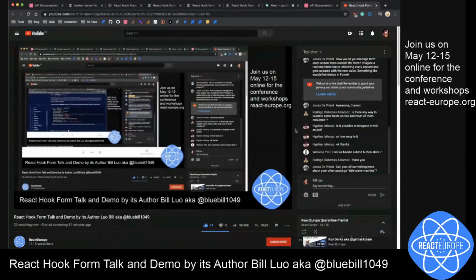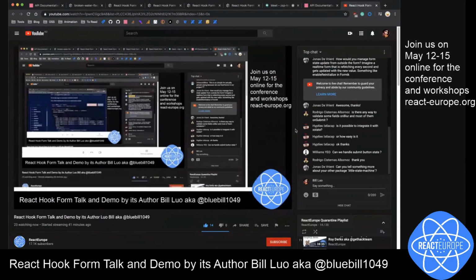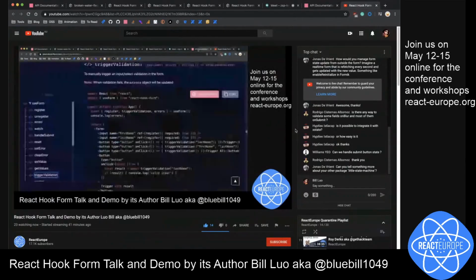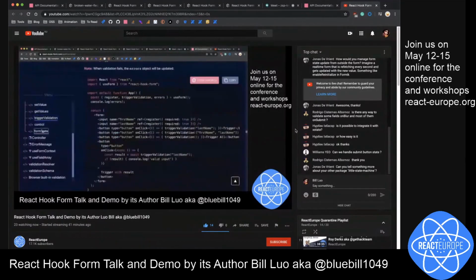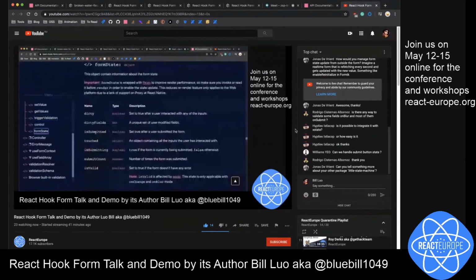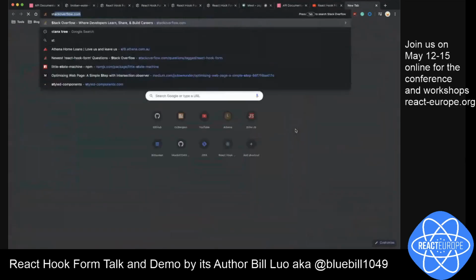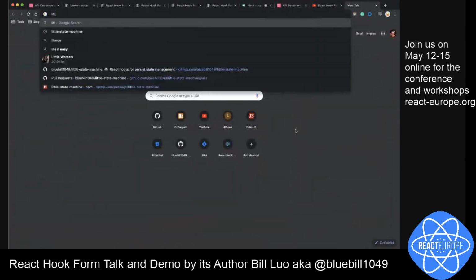Can you tell us something more about... Oh, Little State Machine. Yes, I can talk about Little State Machine as well. This is nothing like XState. It's definitely like the baby version, I would say it's very, very light and very, very simple. I think it's only about 1 kilobyte. It doesn't have all this kind of infinite state management. It's very simple. You tell it what the state is going to be updated to, and it just does that. Let me just go there.